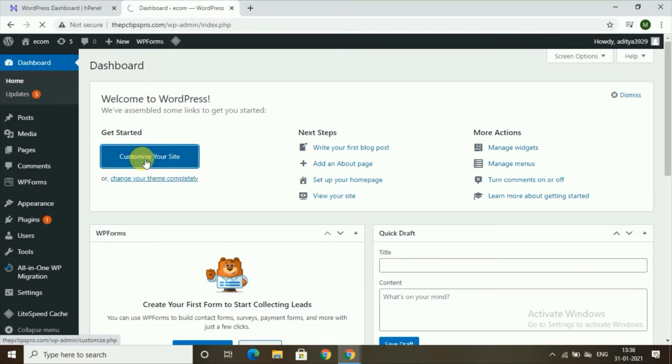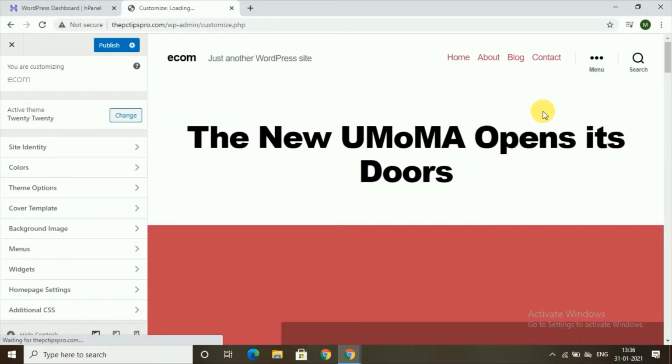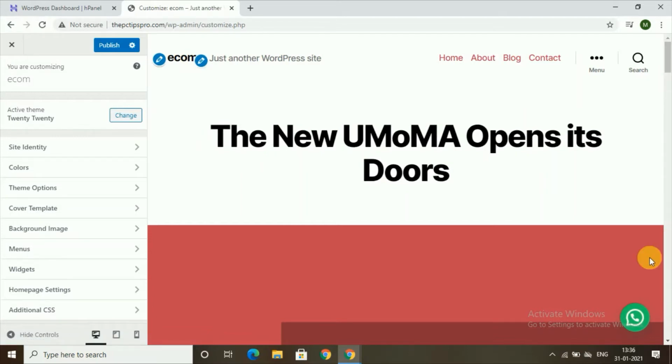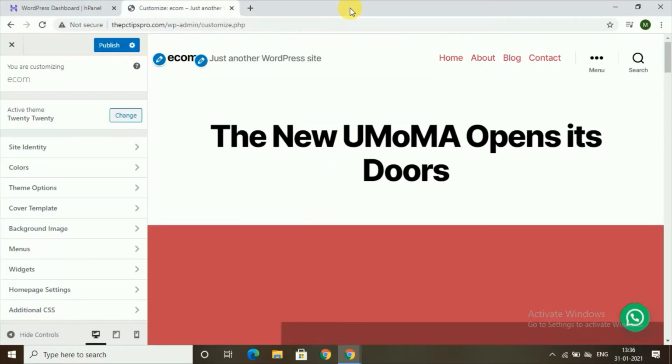Customize your site, click on it, and here you are with your website. I have created some random website. In the 2 seconds you got this. See, you can see this. This is the WhatsApp contacting option. When I click it, if you do it with your mobile phone, you will be directly redirected to the WhatsApp app. And here we can go with WhatsApp Web, but I'll show you how to even do that. So this is the first thing.